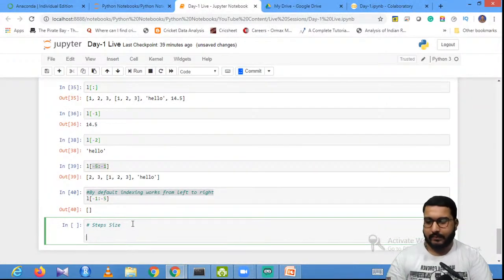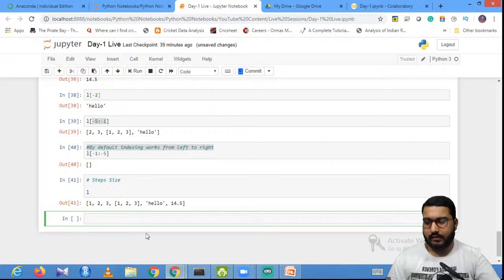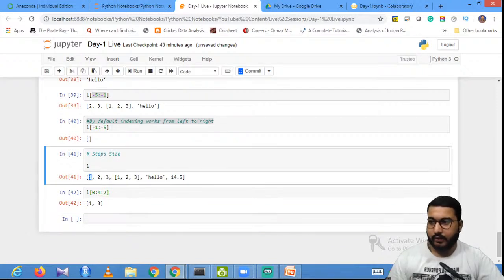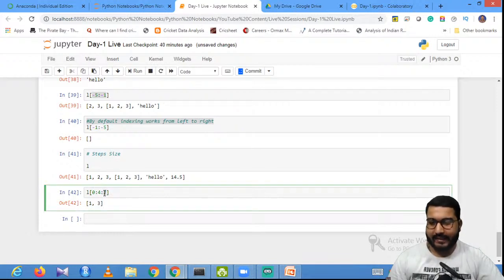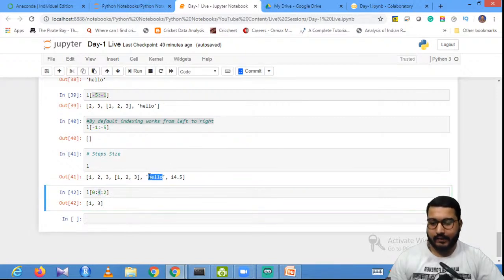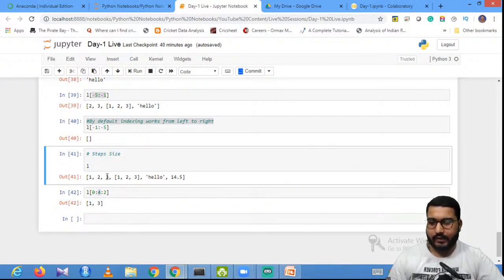Let's first of all look at a simple example. This is my L. Now if I write L of 0 is to 4 is to 2, you are getting 1 comma 3. Why? Because this is my 0th element. Then I will leave one element in between because I need to take every second element. So first element, then every second element is this. So this is 0, this is 1, this is 2, this is 3, and this is 4. Since 4 is not included, I can't take this part. That's why you will get 1 and 3.